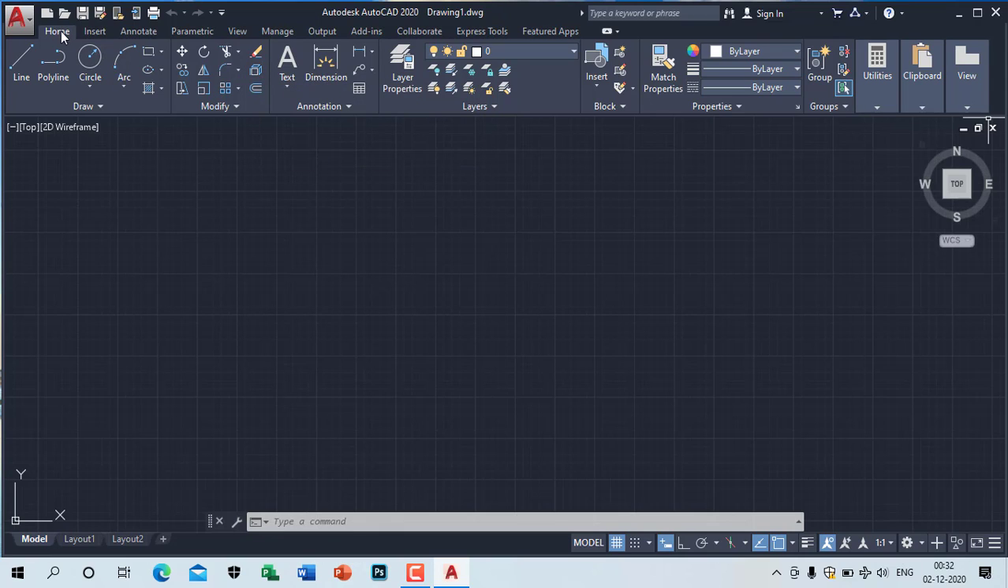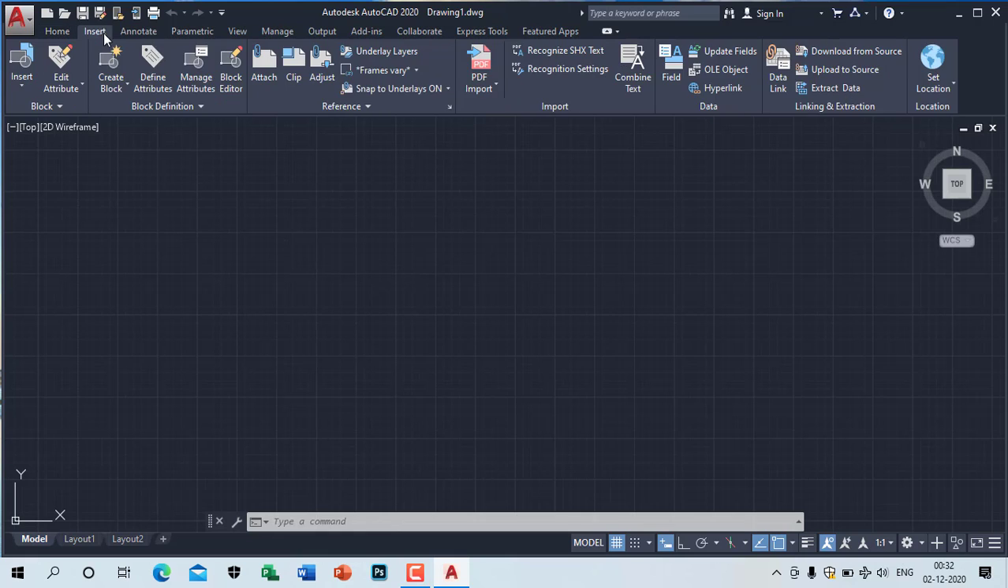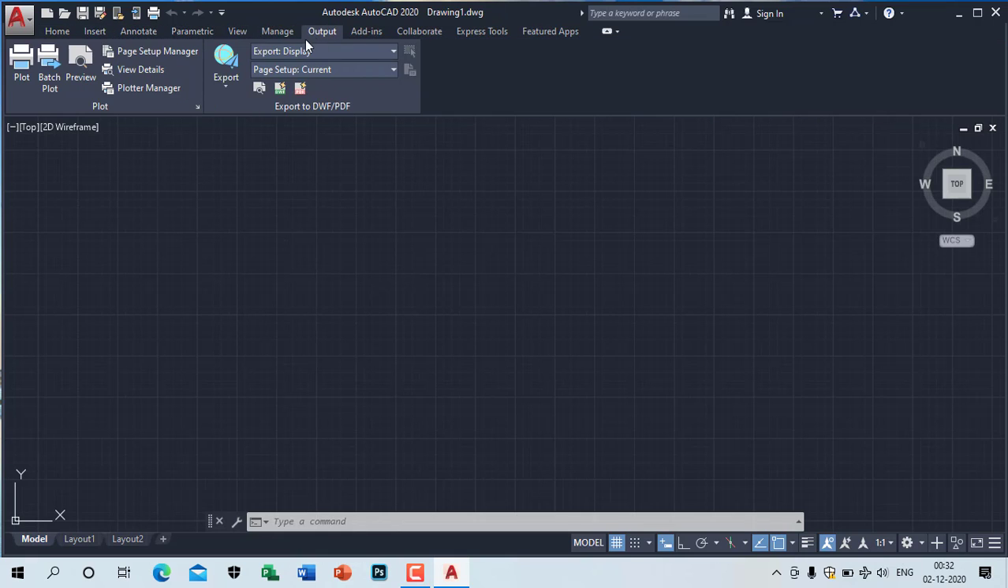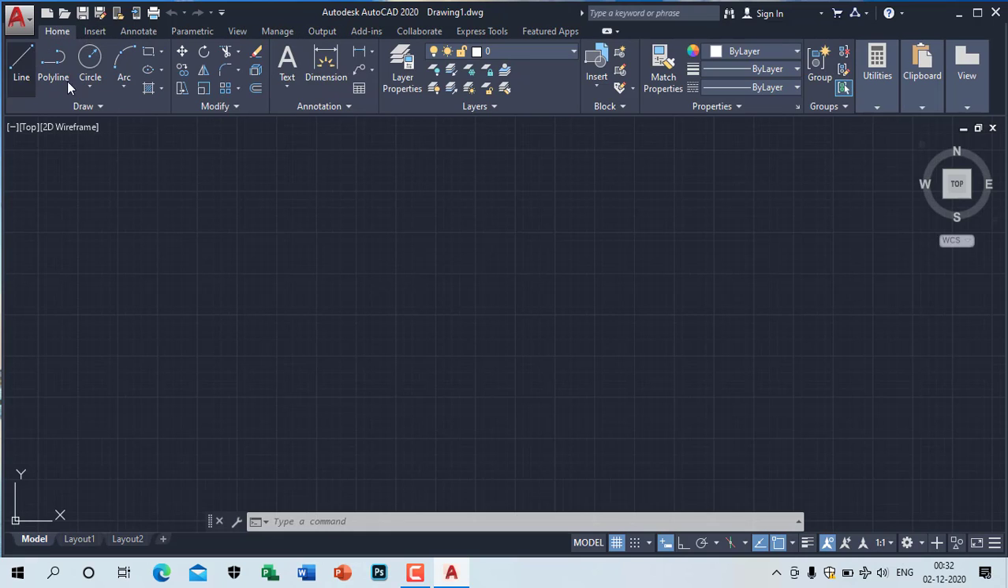Then there are various tabs here: home, insert, annotate, parametric, view, manage, output. In each individual tab we have tools and commands, such as line, polyline, circle, arc, rectangle. All these commands are available in the individual tabs. Okay, now this is the interface of your AutoCAD.